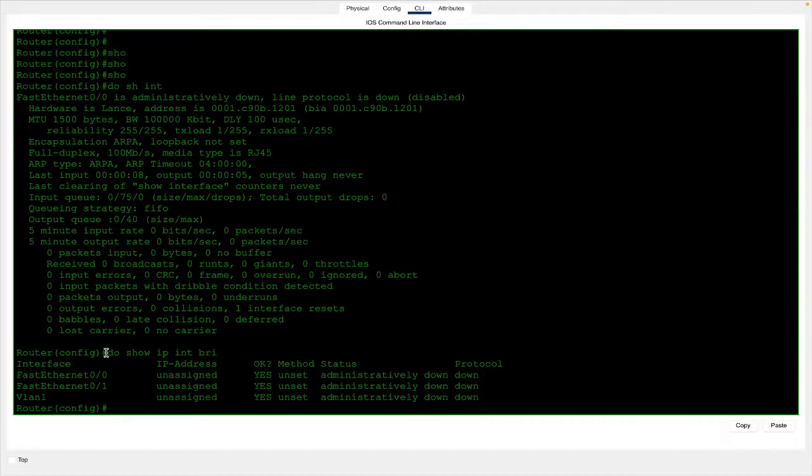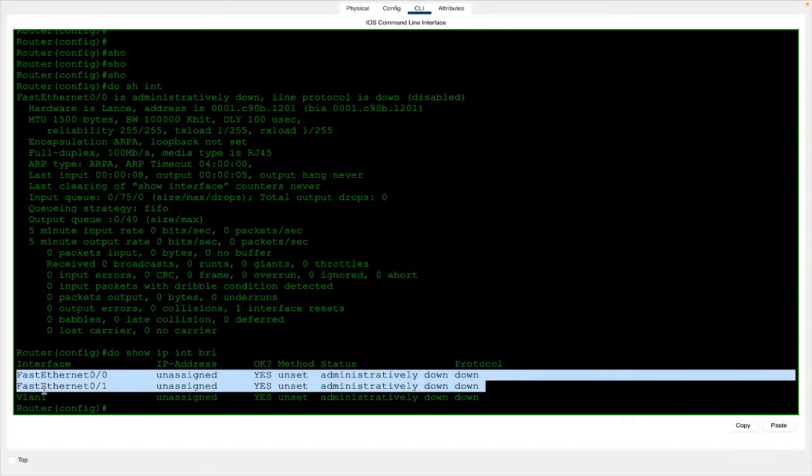The command is actually do show ip interface brief, right? So do show ip int brief. The full form is do show ip, for the IP which has not been assigned, interface for the interfaces, and brief for the brief. So here, as you can see, we have two interfaces or two ports. By the way, ignore the third one, which is the VLAN, because it is not necessary to understand right now.